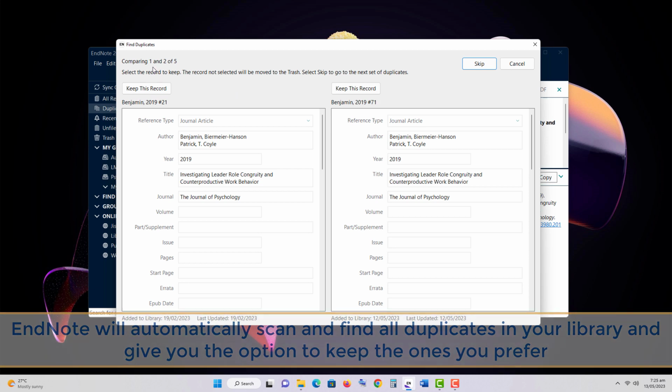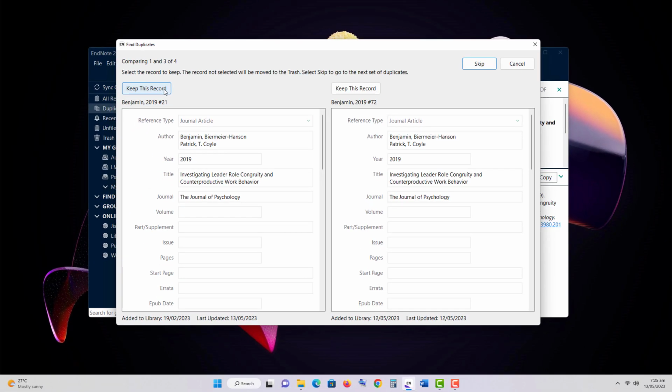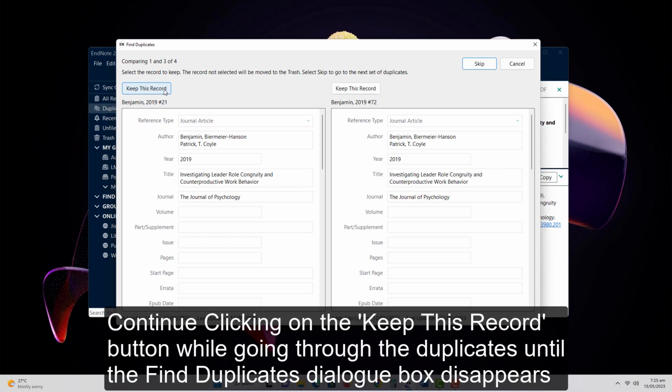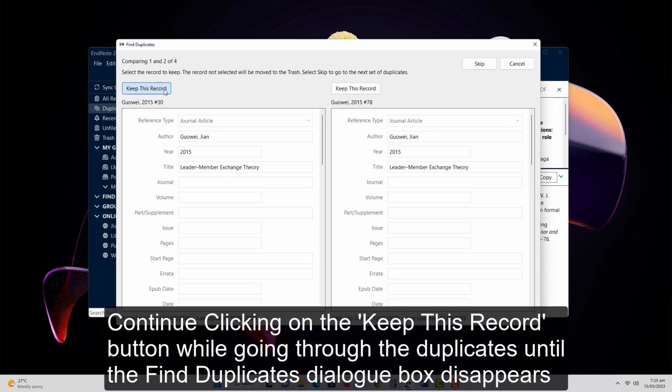Okay, so if you can look at this, it's telling us that this record up here has been repeated 5 times and it's comparing 1 and 2 out of the 5. So what I do is decide to keep this record, and then it pops up with the next set. I keep this record, and I keep doing that. You have to keep this record until EndNote is done going through your whole library, finding all duplicates.